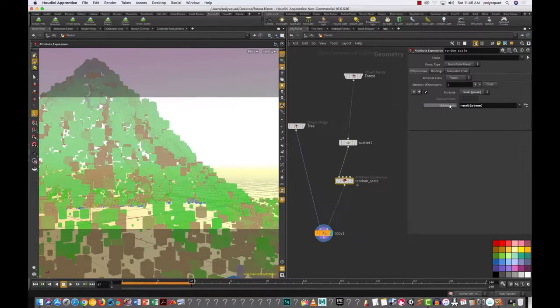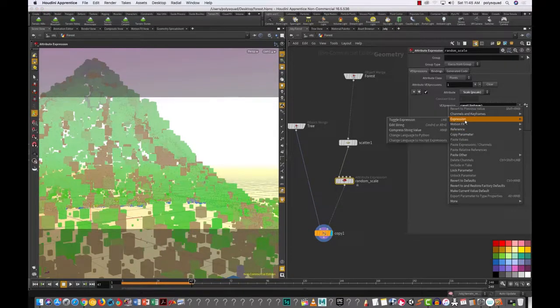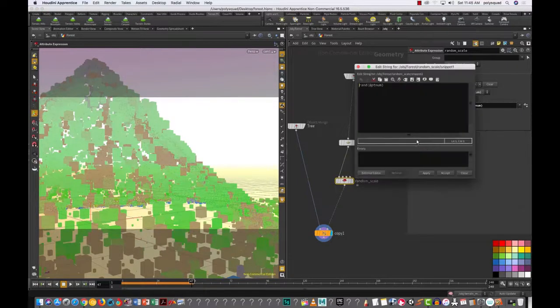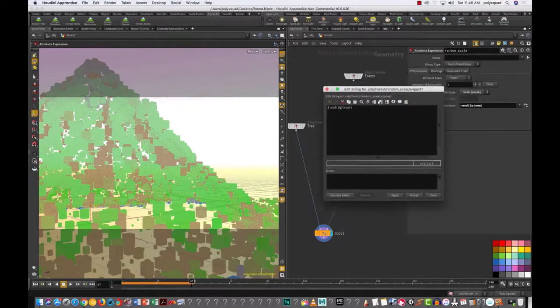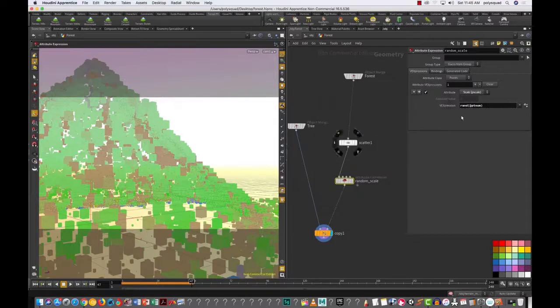I wonder if I can make this bigger by expression edit string. It's not even bigger, but yeah. So rand ptnum: rand open parenthesis at ptnum close parenthesis.